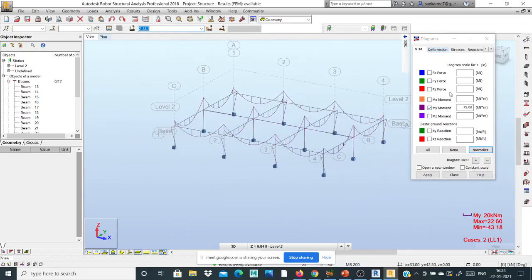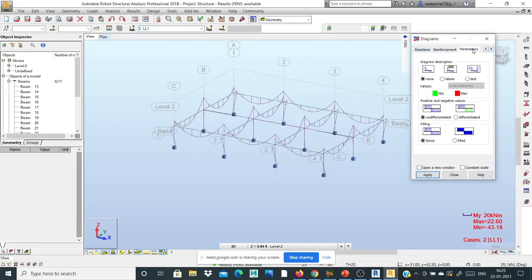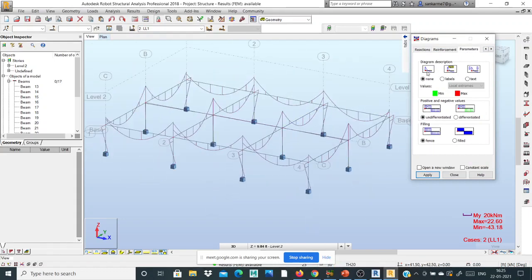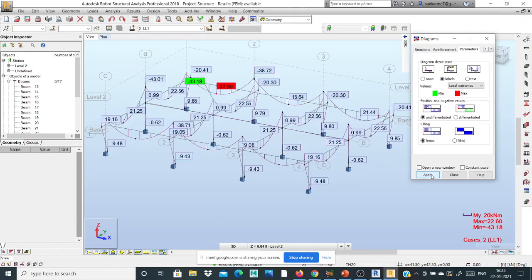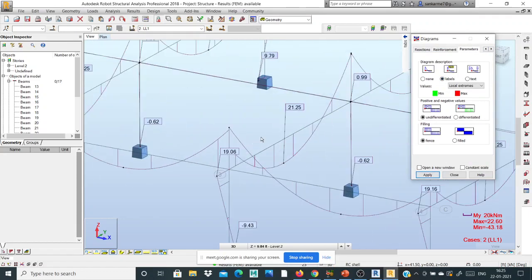To see these values in the diagram, simply click this arrow bar, then click this and go to parameters. I can see these values in this diagram also. Simply click these labels and apply. See this, automatically the values will be given.